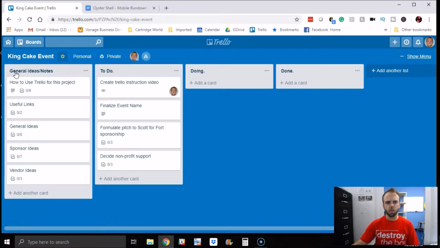So over here I have general ideas and notes. Anything that's general is over here. And so these are called cards. This is called a list. So these are lists, and you can have as many as you want. It'll keep going to the right if you make more. But I've found that typically one screen is plenty for me. It's all that I need.